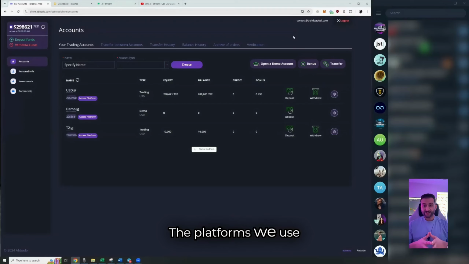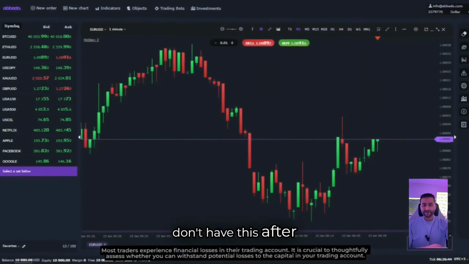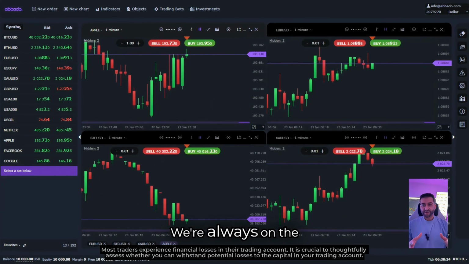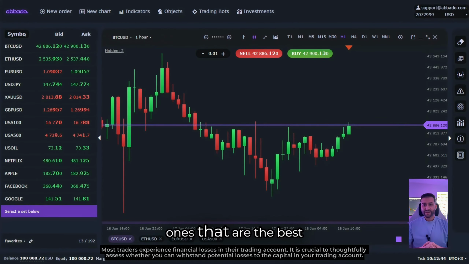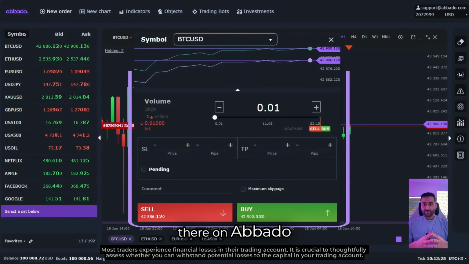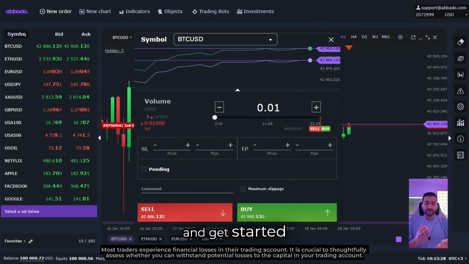The platforms we use don't have this after we spend all of our time looking for the best. We're always on the lookout for the lowest fee platforms, and these are the ones that are the best. Make sure you register there on abado.com or tradexn.com and get started right away.